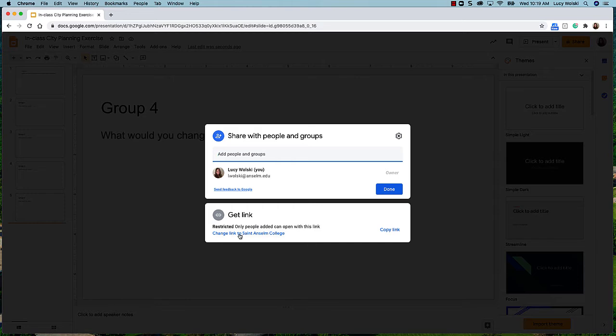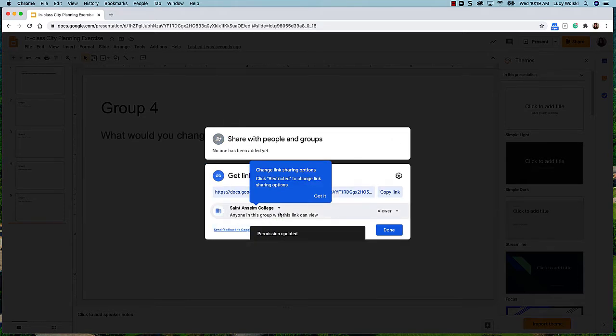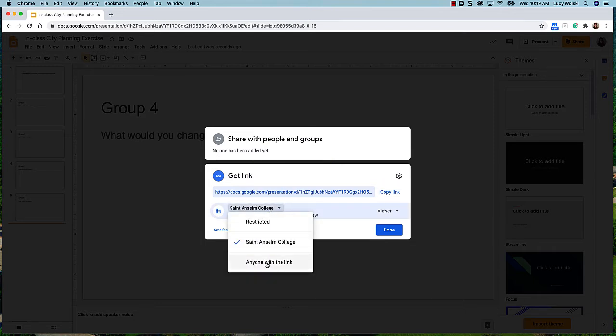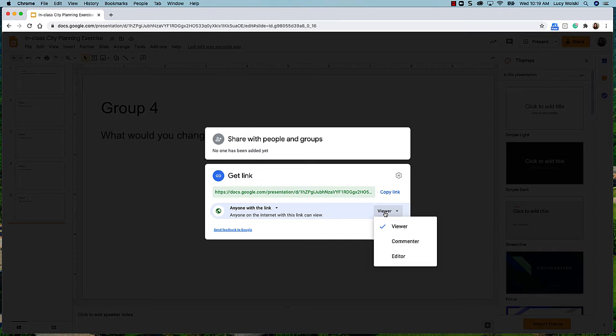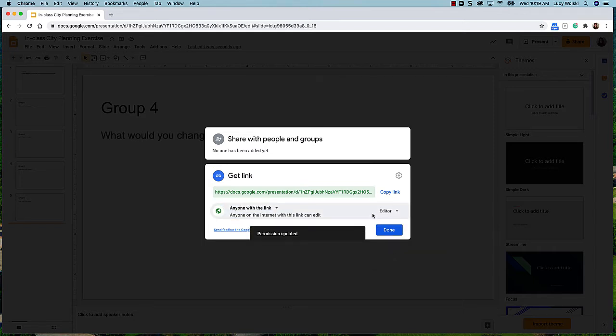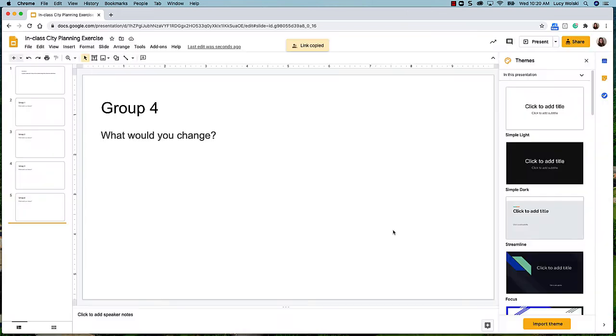And now here's where I want to change who can view this link. I'm going to change it from anyone at St. Anselm to anyone with the link. And the last thing I'm going to change is from viewer to editor. What this does is that it allows anyone with the link to edit this document, so students can all work on this document together. Then hit save, and now I can just copy the link and share it with my students.